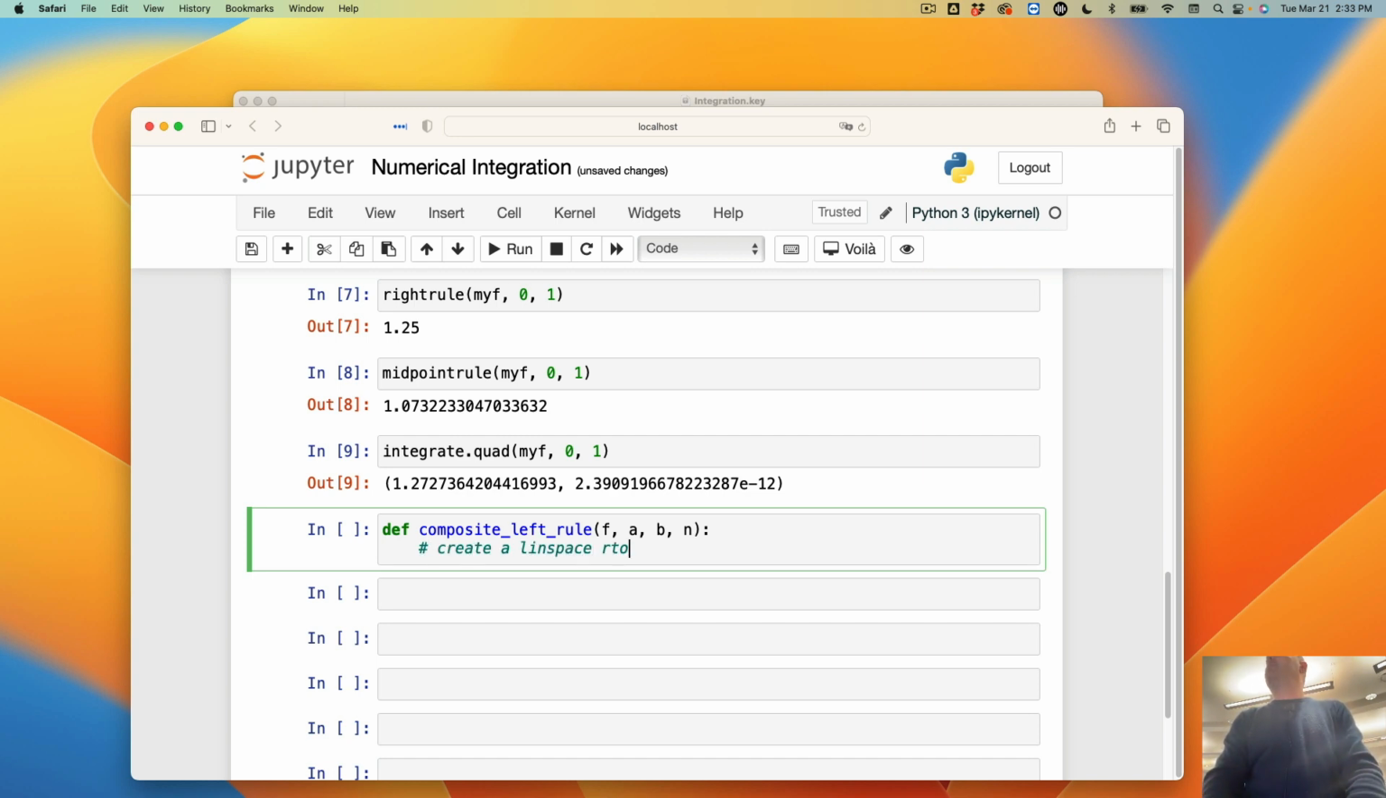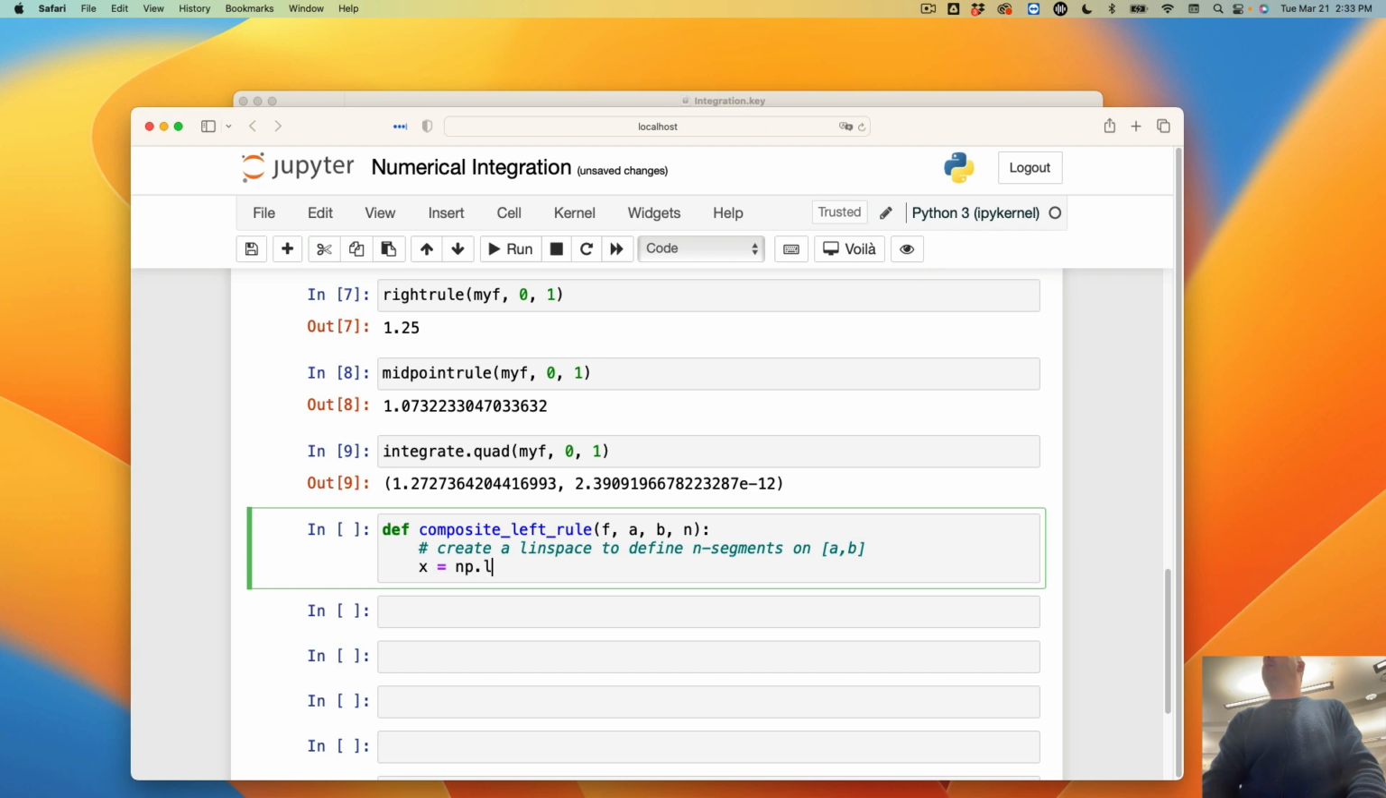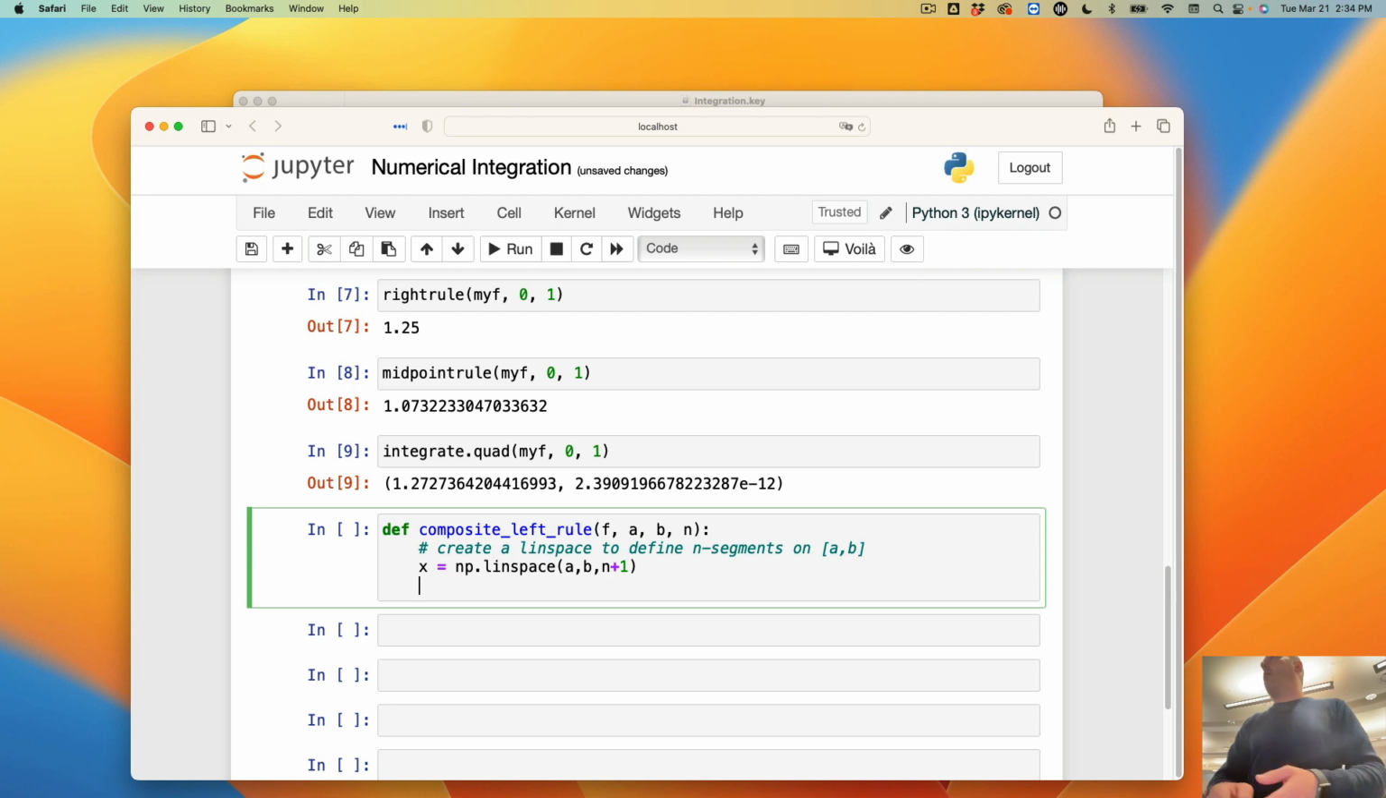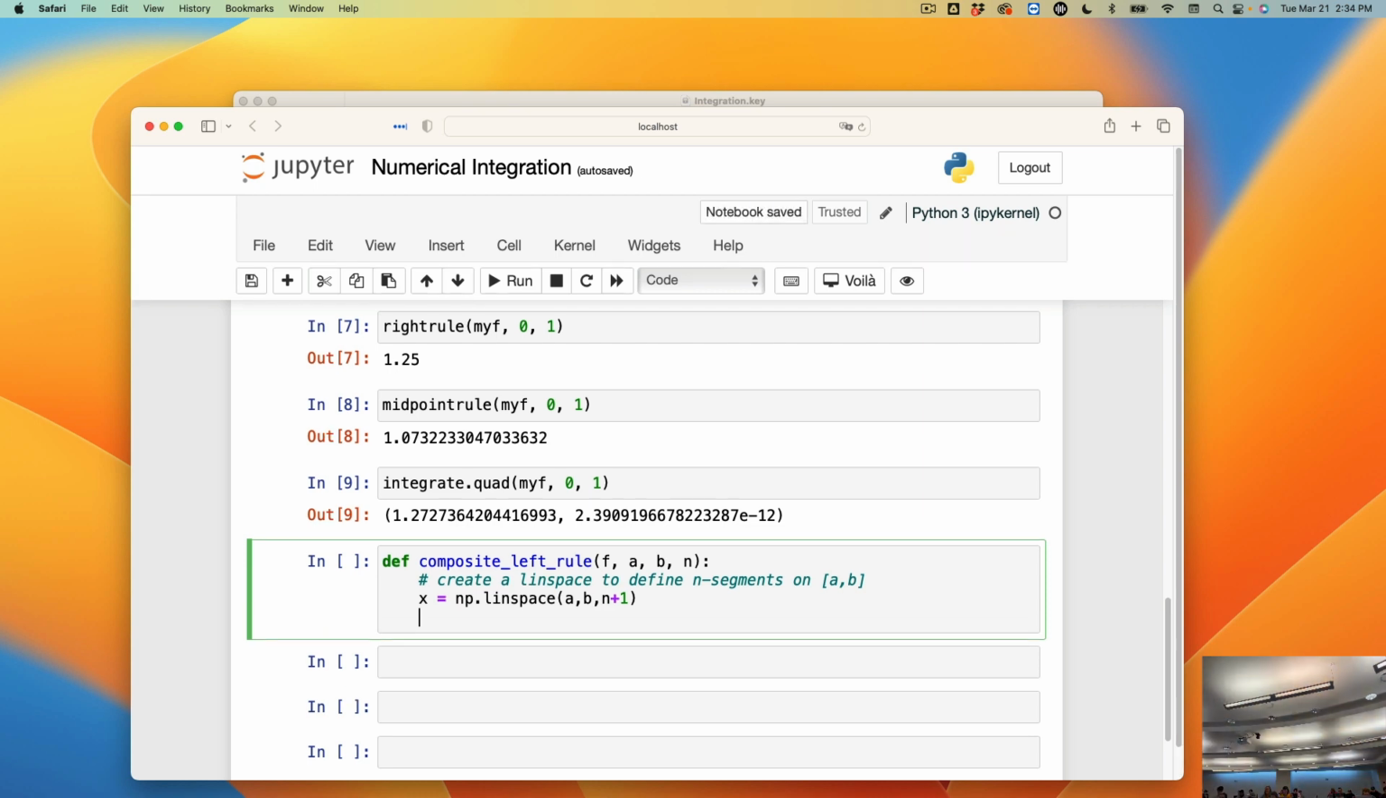to define n segments on a, b. We're going to do this by creating x equal numpy.linspace from a to b. Now, linspace creates a number of points. So for n segments, we need n plus 1 points, because with 3 points you have 2 segments, 4 points you have 3 segments, and so on. So if n refers to the number of segments, then linspace needs to be n plus 1 points. Then for our integration result, we're going to create a variable that is 0.